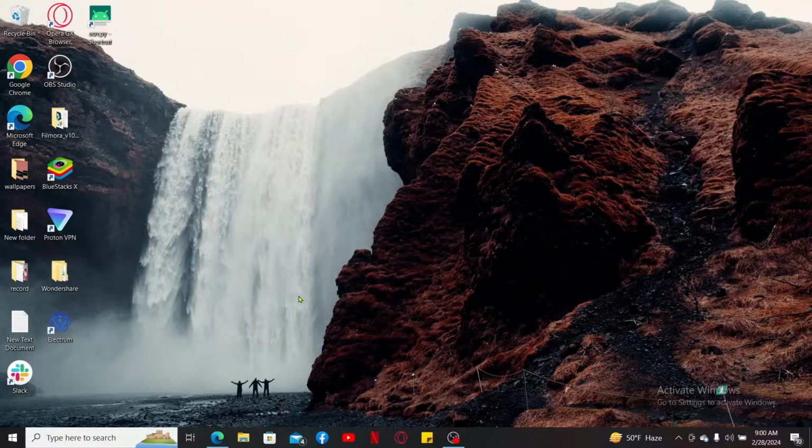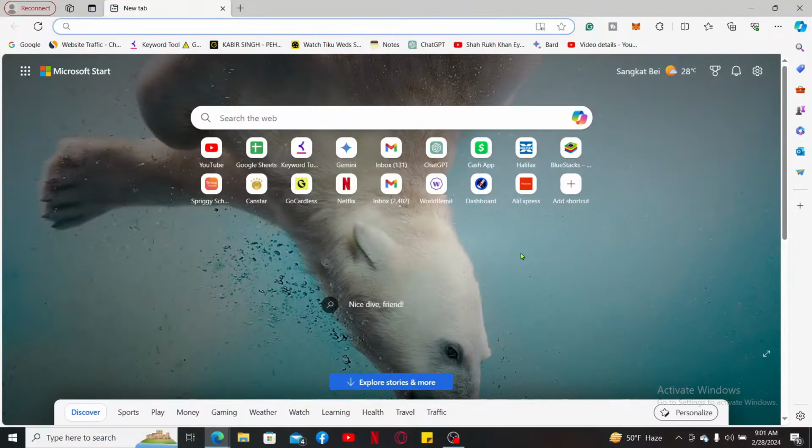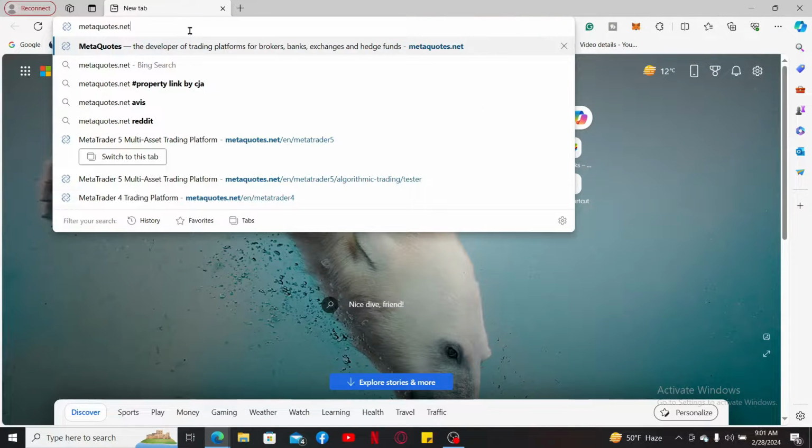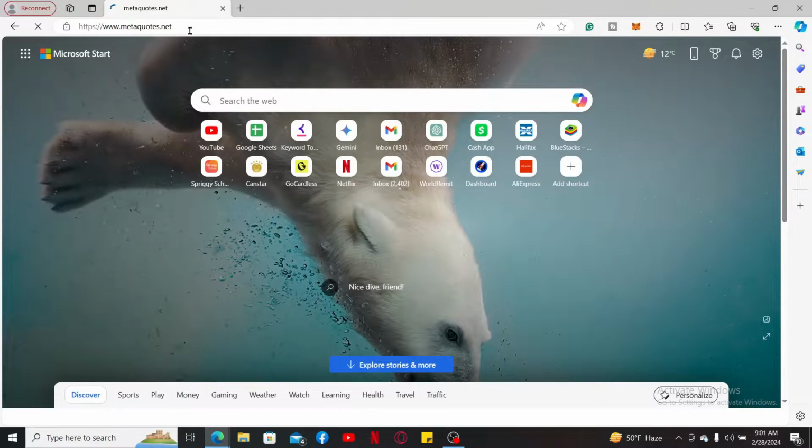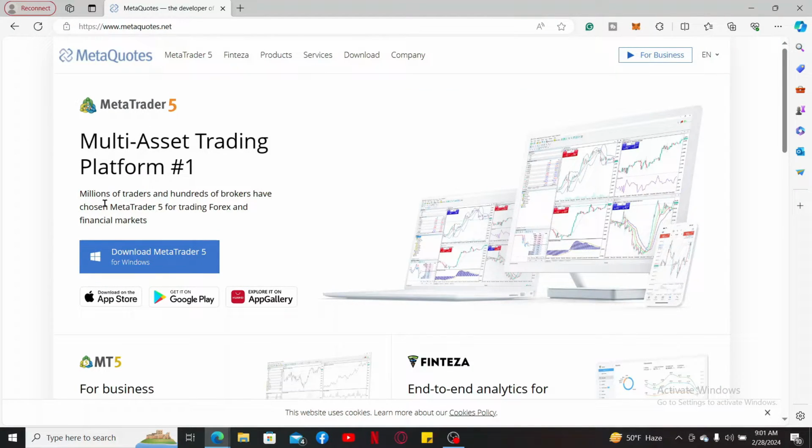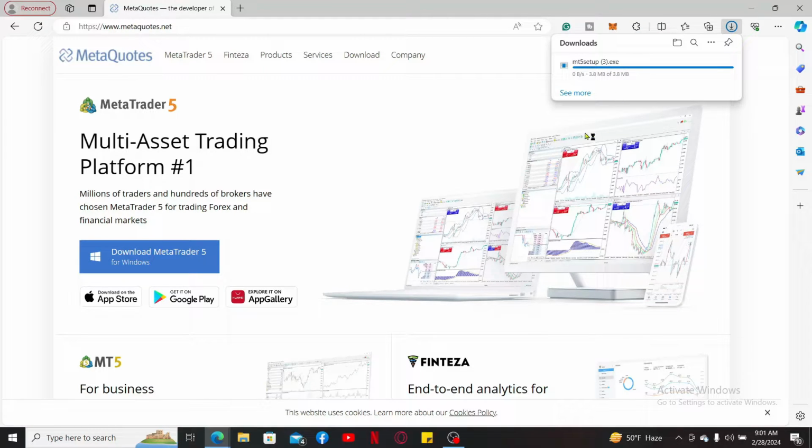Open a web browser first on your PC. Go to the URL box at the top and type in metacodes.net and press enter on your keyboard. Now you will be able to see the download MetaTrader 5 option displayed on the screen. Simply click download MetaTrader for Windows and your MetaTrader 5 setup file will be downloaded.